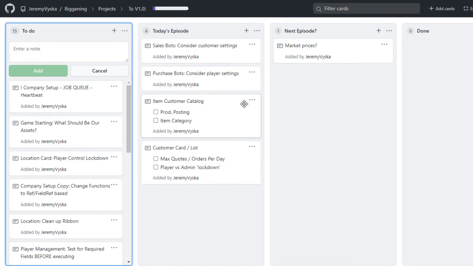And then for the customer, we had to replicate some of the vendor side logic, where we were going to do the maximum quotes or orders per day, and lock down some of the fields' editability, much like we did on the vendor card, which was a few episodes ago, so we'll be revisiting that. And with both of those small changes in place, then we should be able to make some adjustments to our sales bots and our purchase bots.